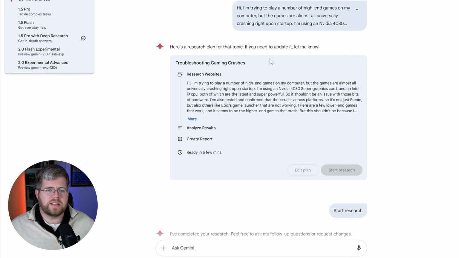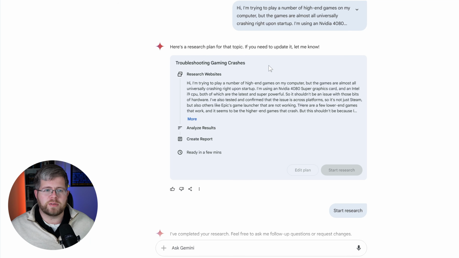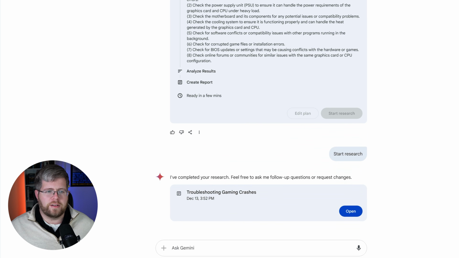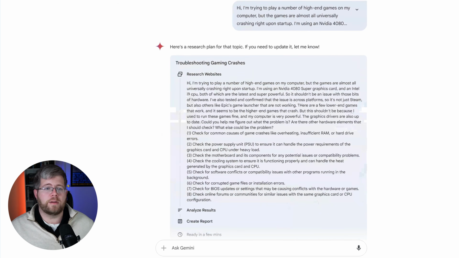I was using it recently to troubleshoot some issues I was having with some games crashing, and it did a massive amount of research and then created a summarized report on it. And it was actually really helpful. So that's one of the advantages of Gemini.